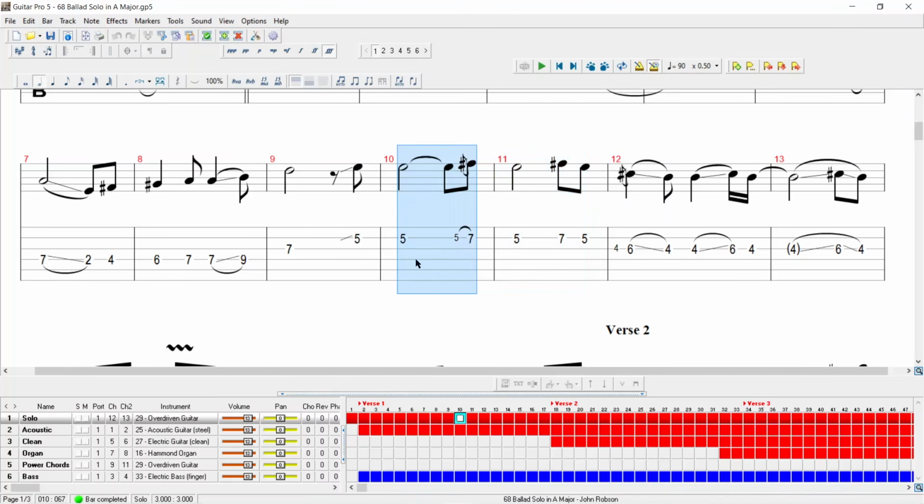So if I just play that, we should be able to hear what that sounds like. I'll try and count along with it. 1, 2, 3, 4, 5, 6. Get that? Let's do it at half speed. 1, 2, 3, 4, 5, 6. There we go. And then this bar here, again, we'll keep it at half speed.